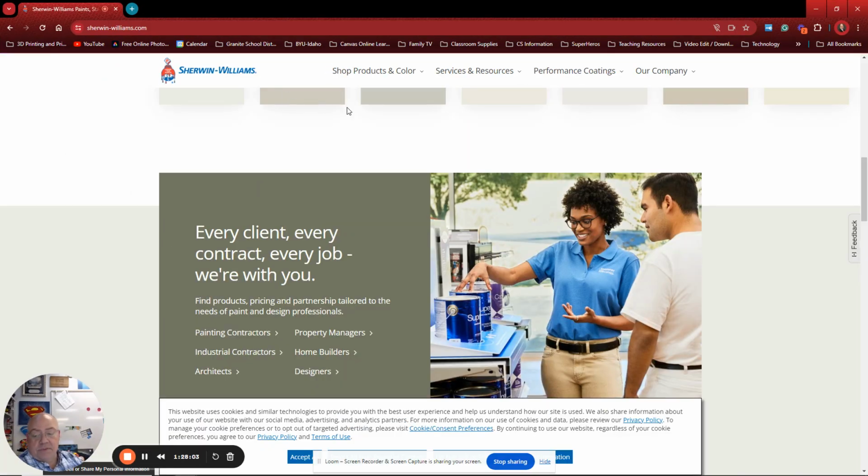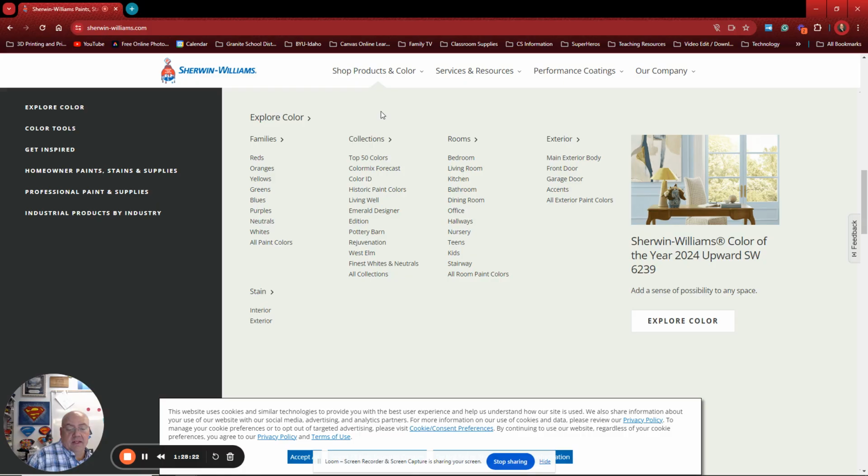Okay, Sherwin-Williams is where I go. I like this website a lot. Not that I'm a fan of Sherwin-Williams necessarily, but your colors are more vivid with this. You can do the same thing with Home Depot or Lowe's if you want, but this one kind of gives kids a little bit more insight to color.